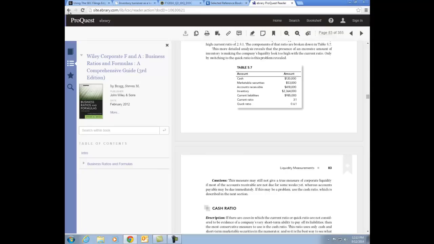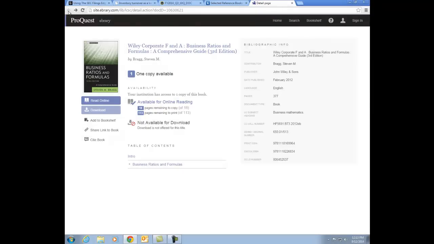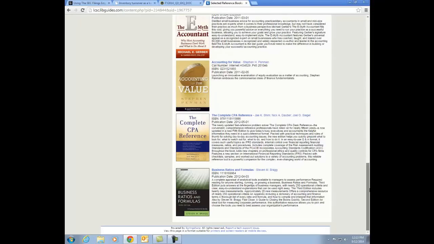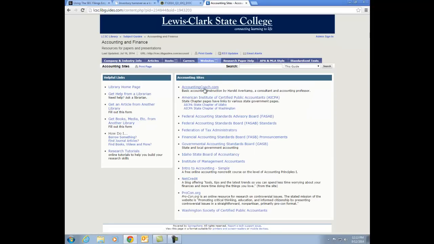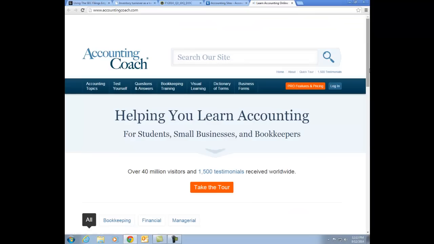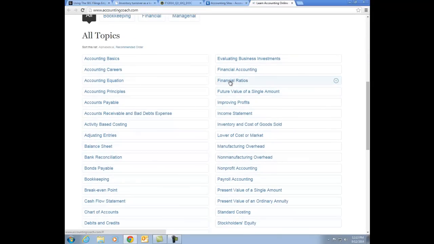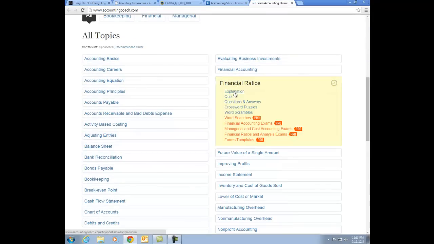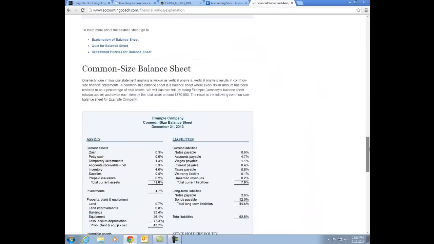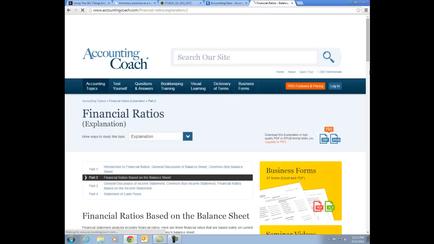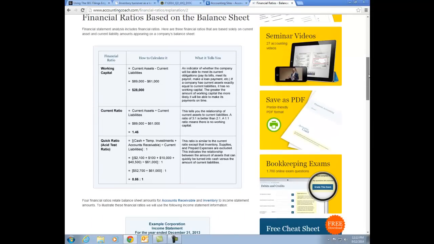I'm going to go back to the subject guide for accounting and finance. Next to websites, there's a drop-down box, and I'll click on accounting sites, then accounting coach. I'll scroll down to the table of contents and select financial ratios. As you page through the instructions on financial ratios, you'll see some calculations and brief explanations of how to interpret the results.